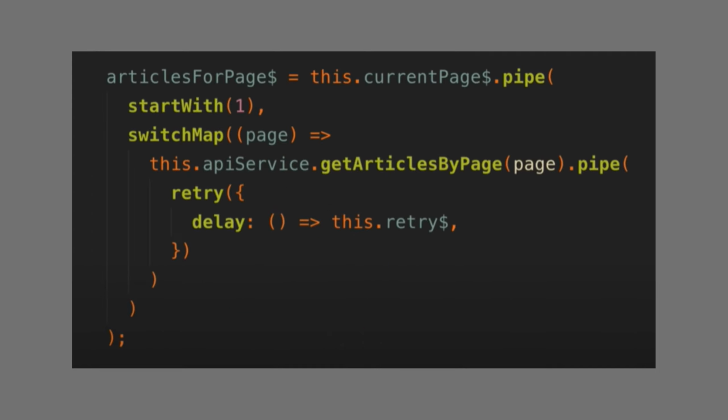Take this articlesForPage, for example. I can see what this is and how it will change over time just by looking at the declaration of articlesForPage. Its value is derived from the current page value. It will take that page value and use it to return a stream of articles from the getArticlesByPage method. It will also initially start with a value of 1, and if the data we are trying to fetch fails to be retrieved, the fetch attempt will be retried every time this retry subject is triggered.